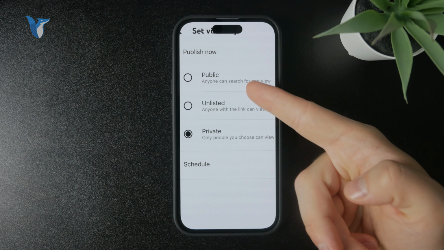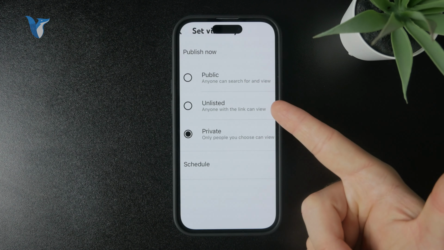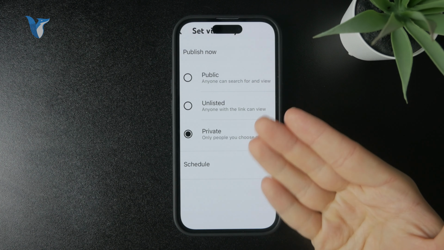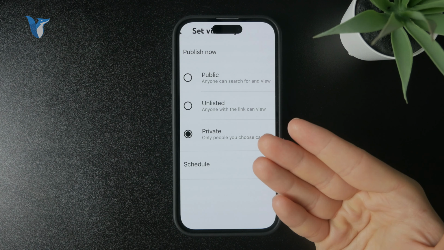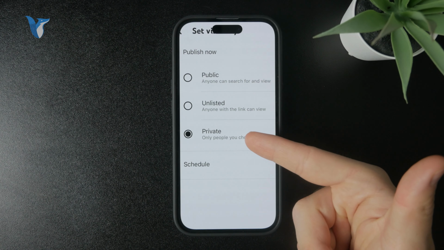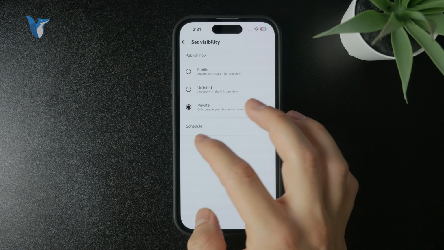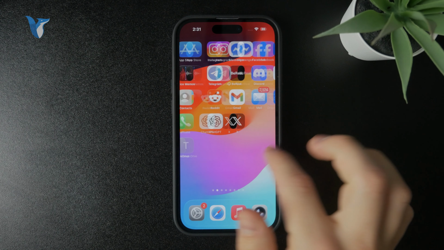Obviously you don't want to make it public if you want to keep your profile private, but there is a difference between unlisted and private, because unlisted means that there is going to be a link created, and as long as somebody has access to that link, they can view it. But private means that you decide specific people who are allowed to view it. So that is a bit of a difference, but that's how you can make your channel private, by making the videos private themselves.